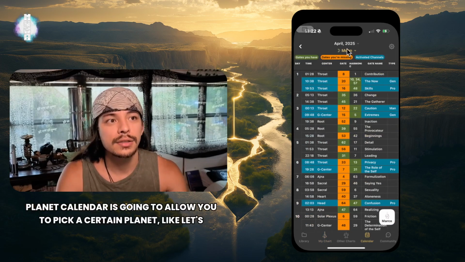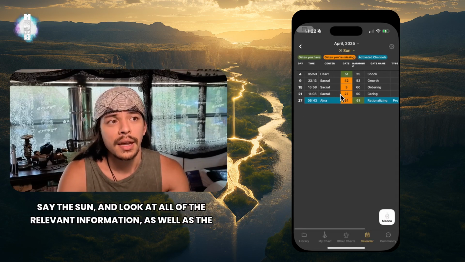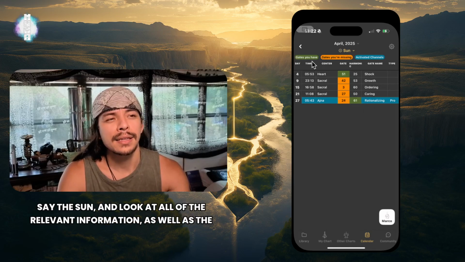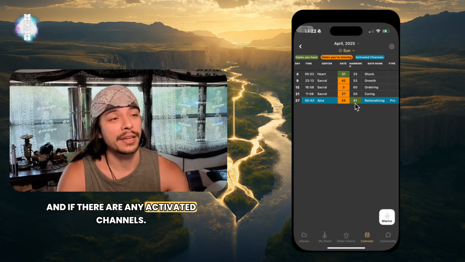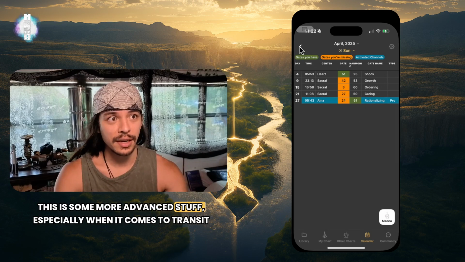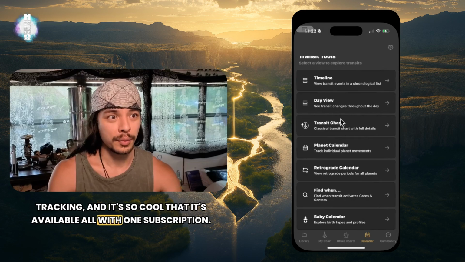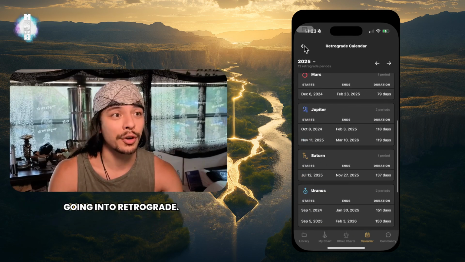Planet calendar is going to allow you to pick a certain planet, like let's say the sun, and look at all of the relevant information, as well as the gates that you have and the gates that you don't have, and if there are any activated channels. This is some more advanced stuff, especially when it comes to transit tracking, and it's so cool that it's available all with one subscription. We have the retrograde calendar, which is letting us know when planets are going into retrograde.